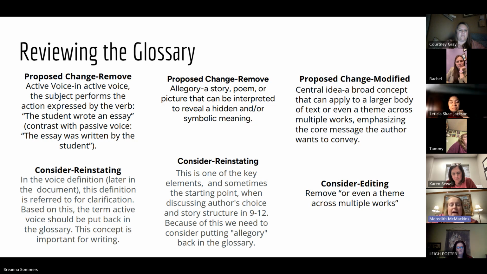Because for instance, with active voice, the voice definition states in grammar the quality of a verb that indicates whether its subject acts, see active voice, or is acted upon, see passive voice. So for us to leave the voice definition there, if we are removing active voice and passive voice, then it's not there for them to go back to. So we need to consider reinstating that definition.